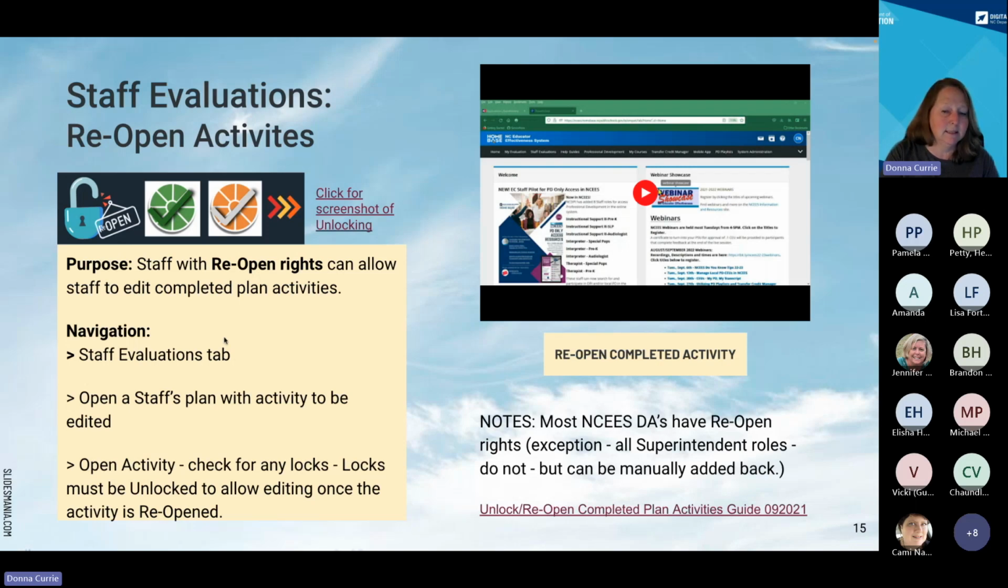And access to this is limited because of making sure your plans are confidential, making sure your plans are locked when they need to be. But in order to do this, you will navigate to the staff evaluations tab. You will open a staff plan with an activity that needs to be edited.